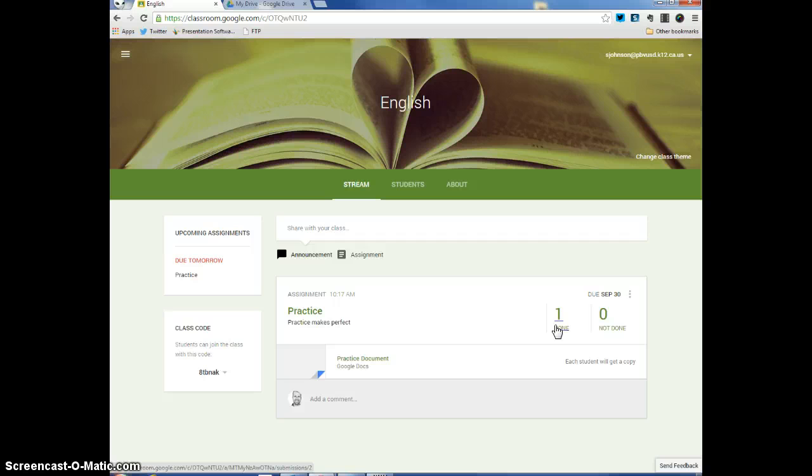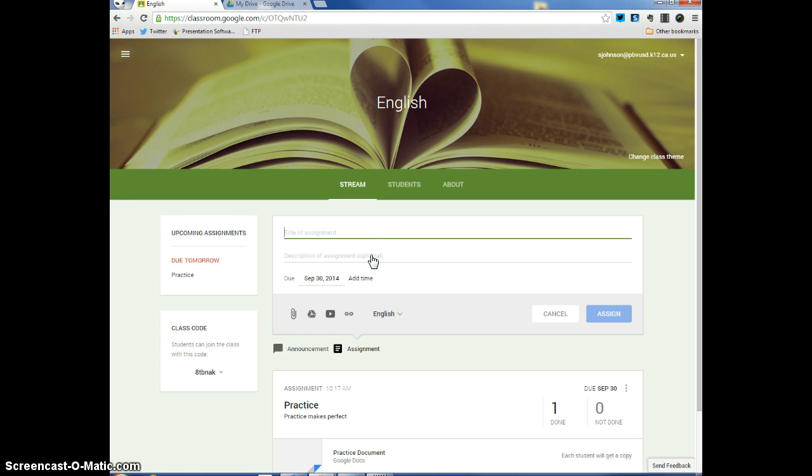I'm going to create an assignment, and I'm going to assign it. I'm going to show you what it looks like when the student receives the assignment and turns it in to you. So first off, let me go ahead and click on Assignment, and I'm going to just entitle this Practice Assignment. And then I've got to give a description of the assignment. So I'll just write Practice Makes Perfect right now. But you would put a description of the assignment or the directions right there.